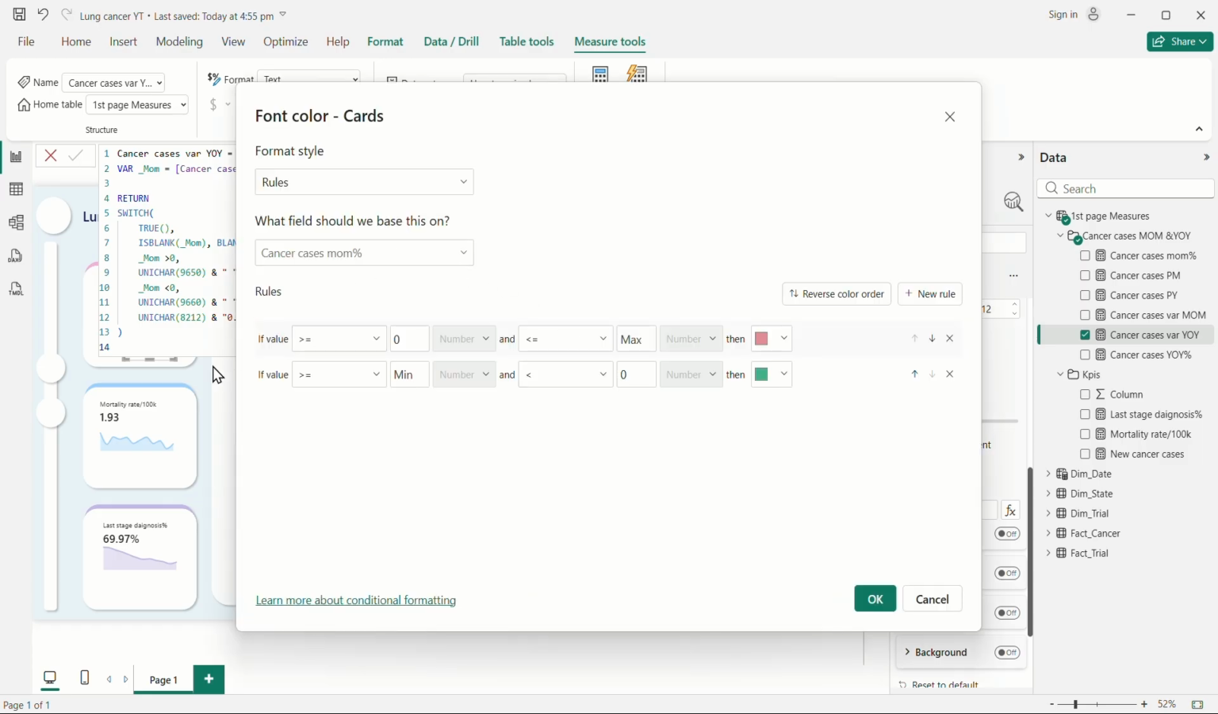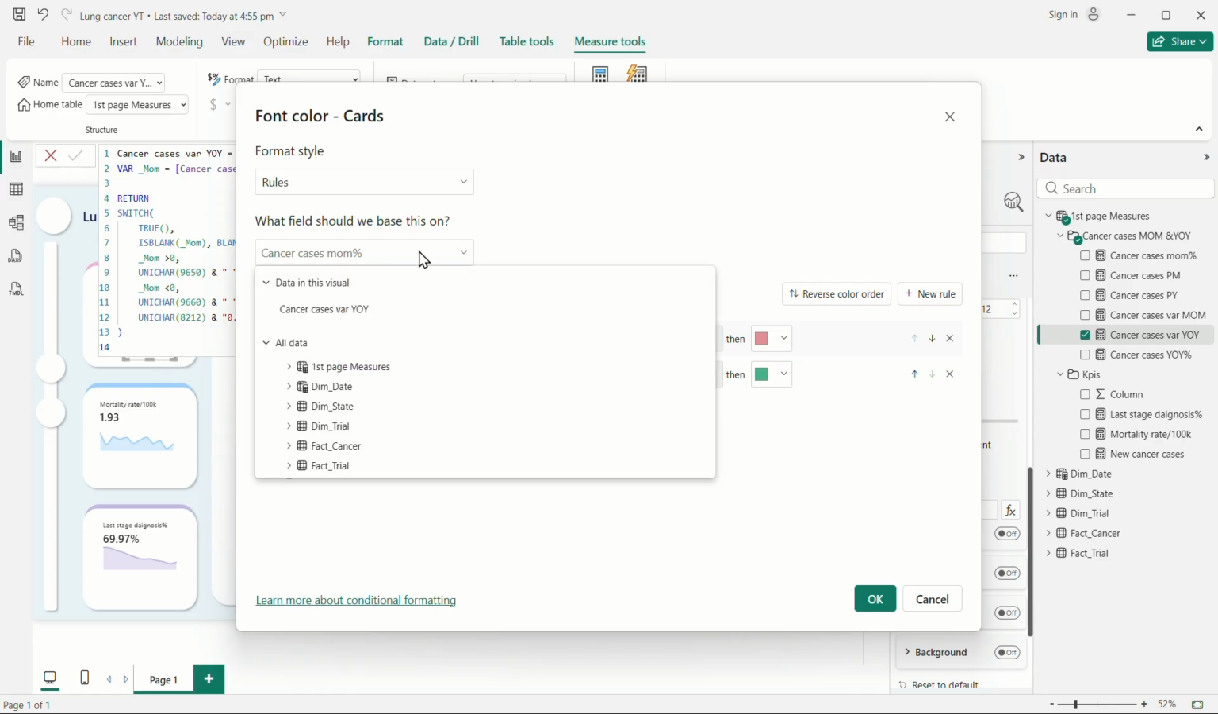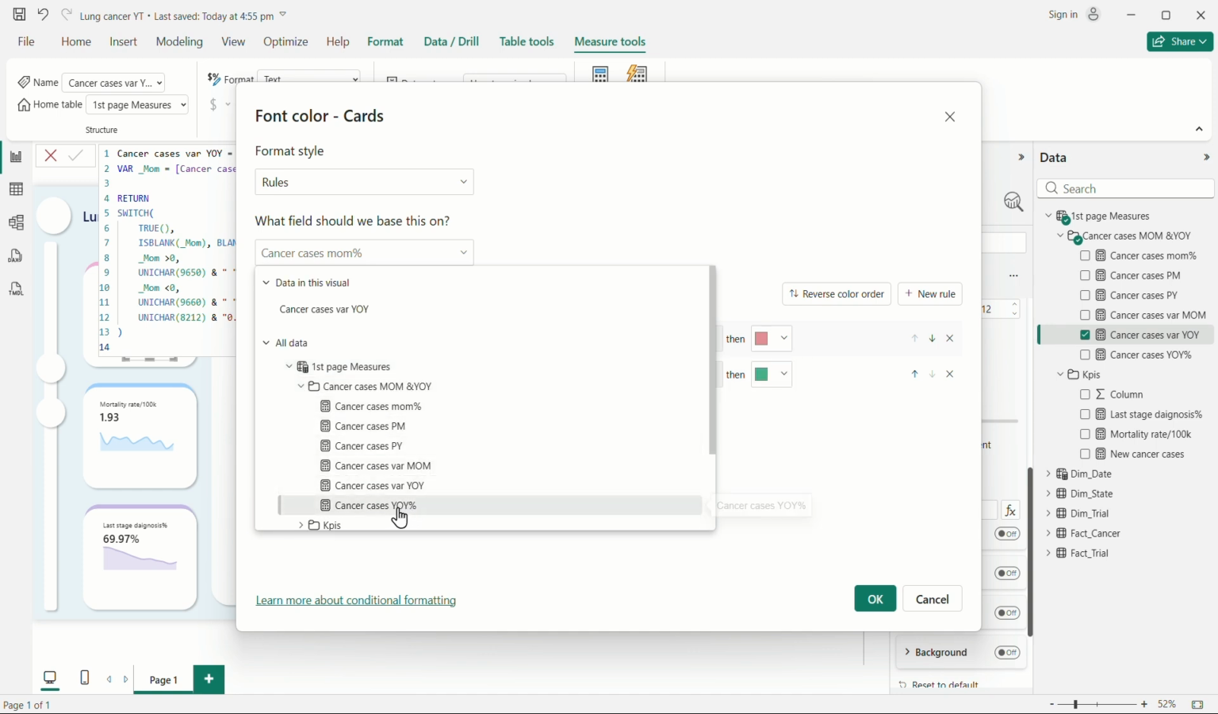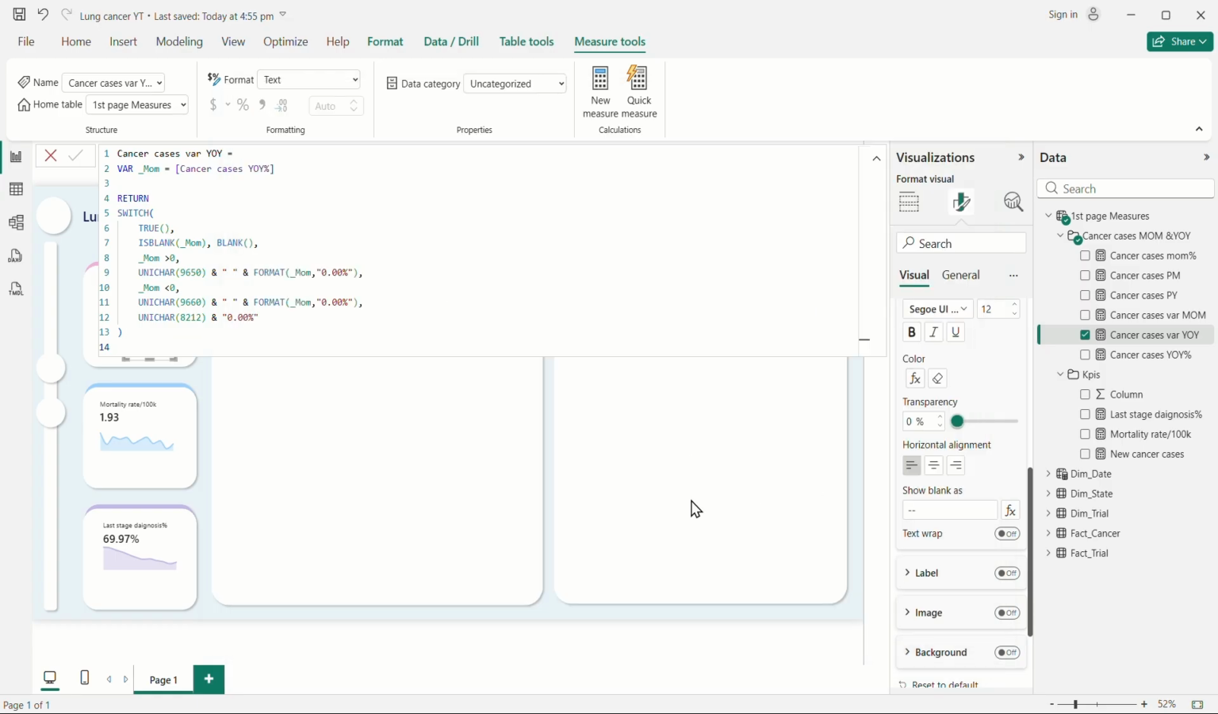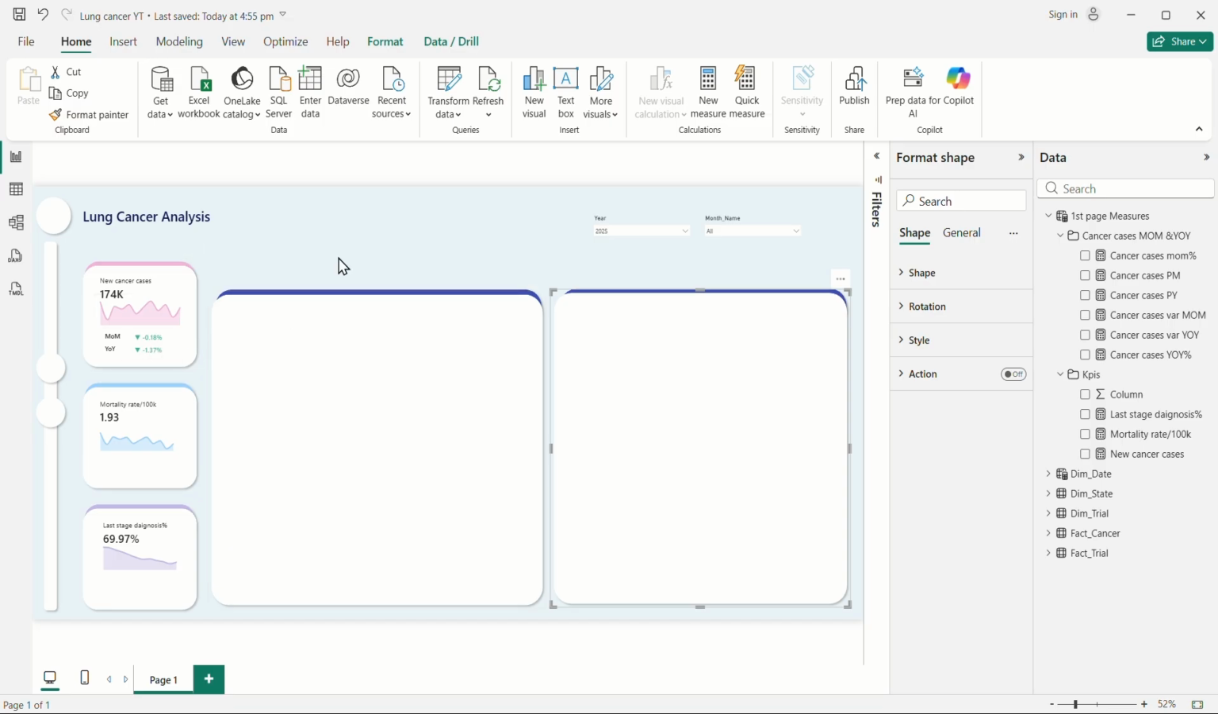Now this chart, because we have copied it, is based on the MOM. So we need to reselect it, go to our first page measure, and make sure you are selecting YoY percentage for this one. Same way, if we are calculating for mortality rate or last stage diagnosis, do it for them as well. So now click on OK. Now it will show us the formatting on this value.